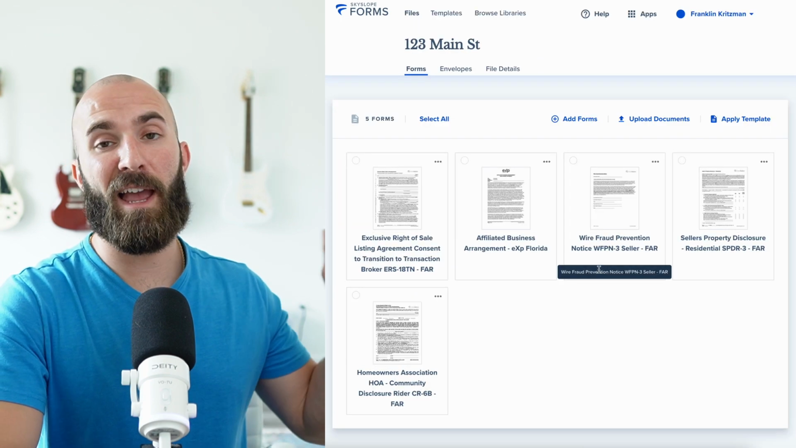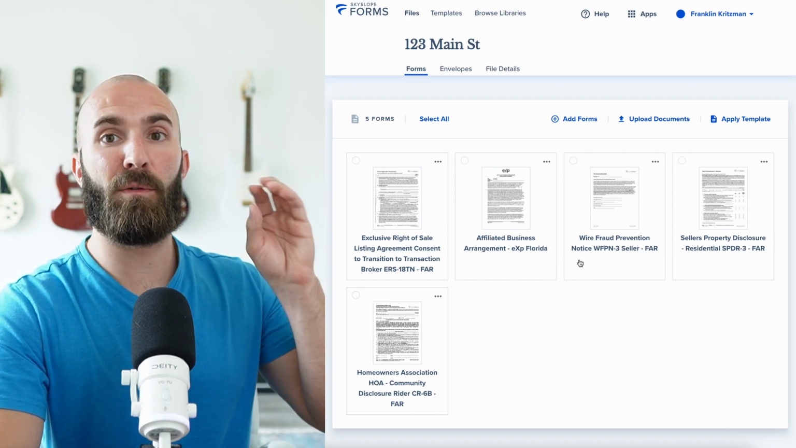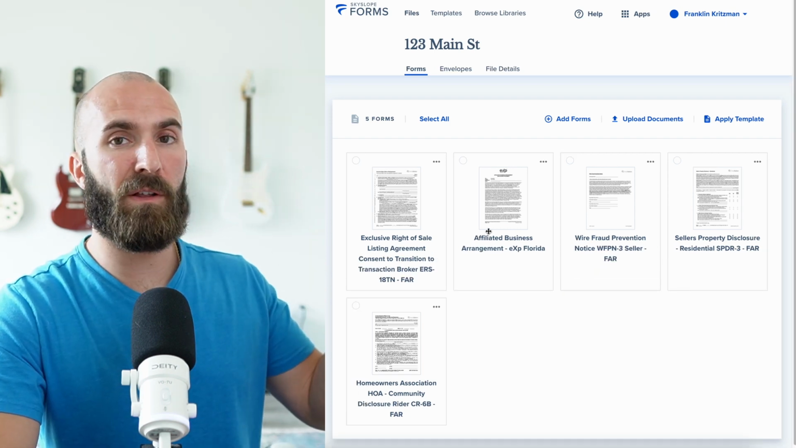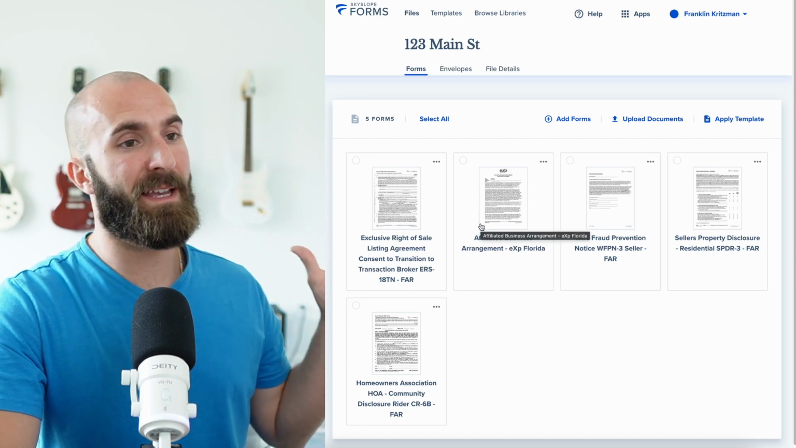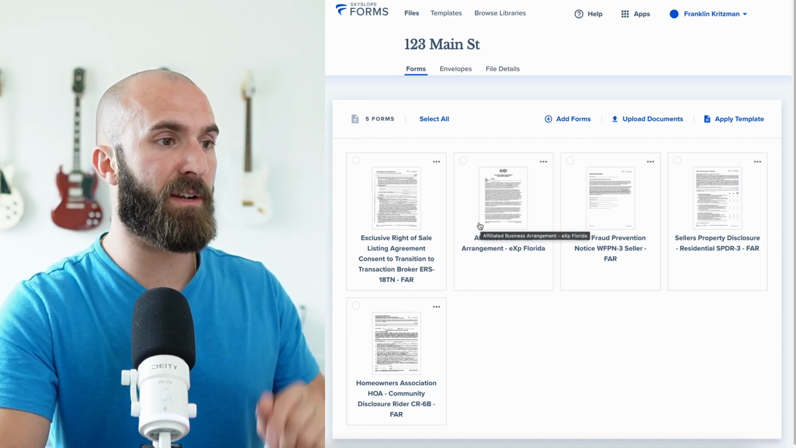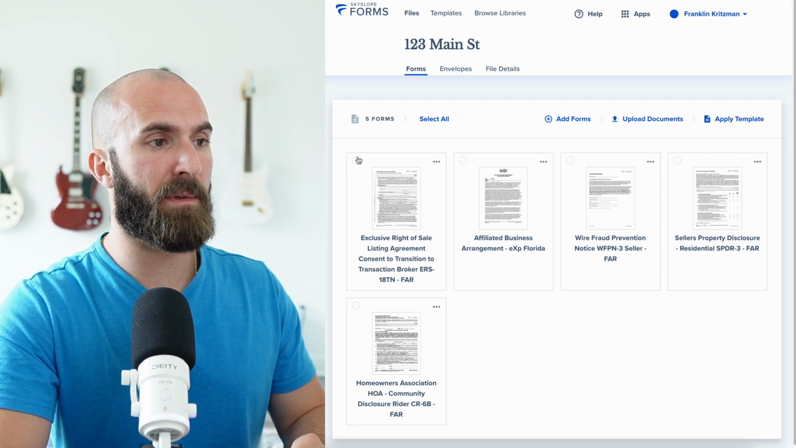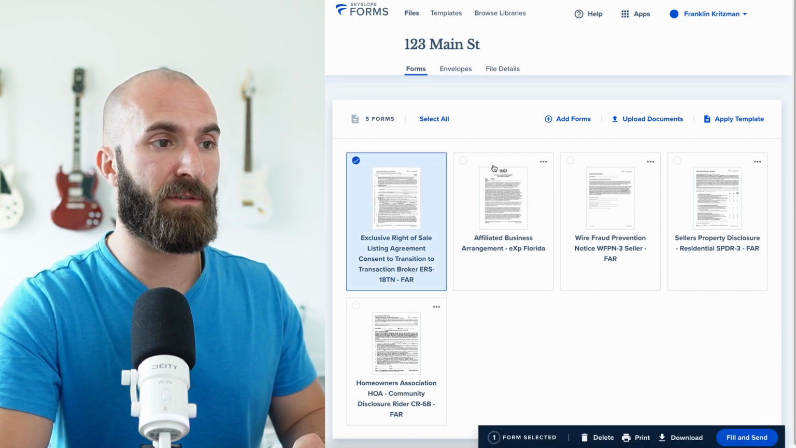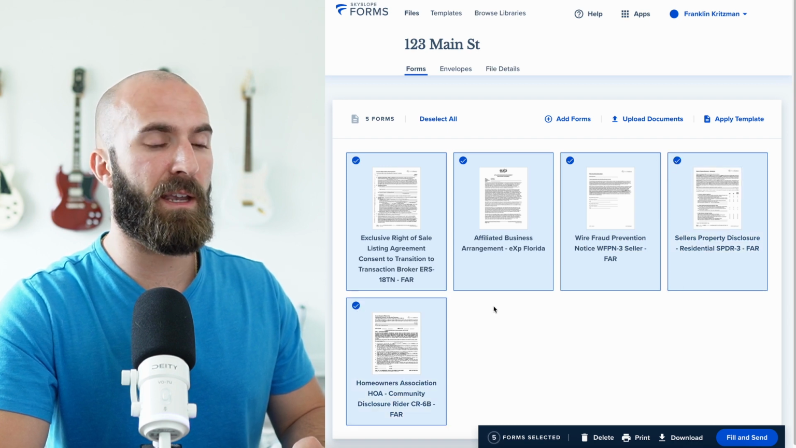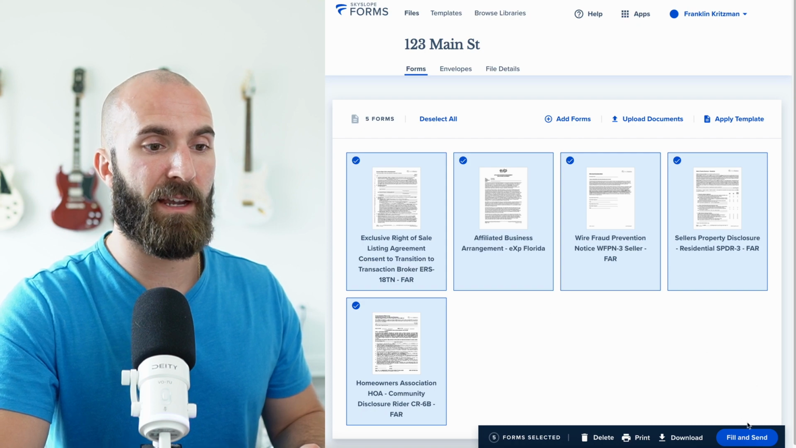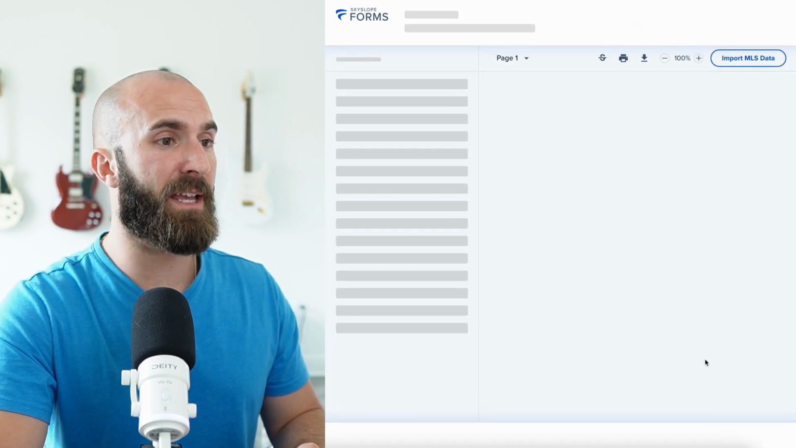And now we have added all of our forms to our file. Now that we have all of our forms in here, I'll show you how to add them all into an envelope and send them out for signatures. So here's what we're going to do. In the top left corner, there are these little circles. So we're going to check all these and we're going to select all 5 of these forms. And then down here in the bottom, we're just going to click Fill and Send.